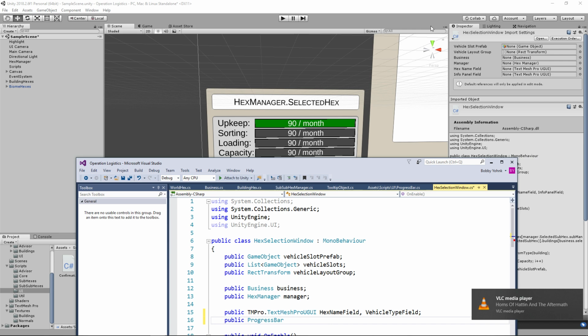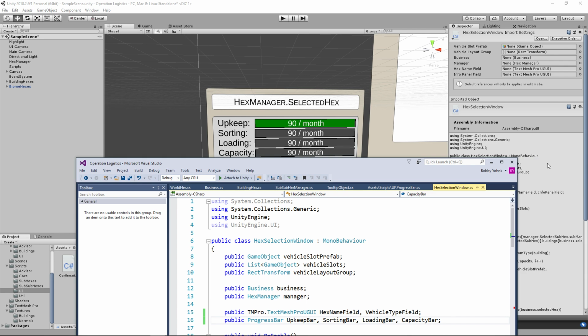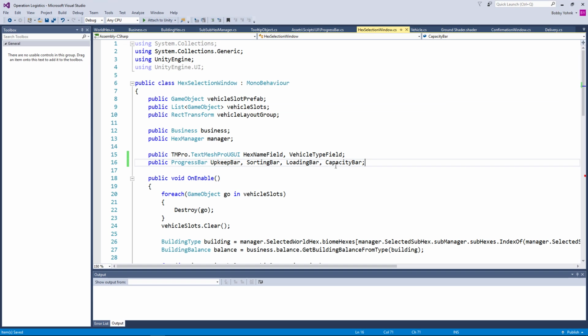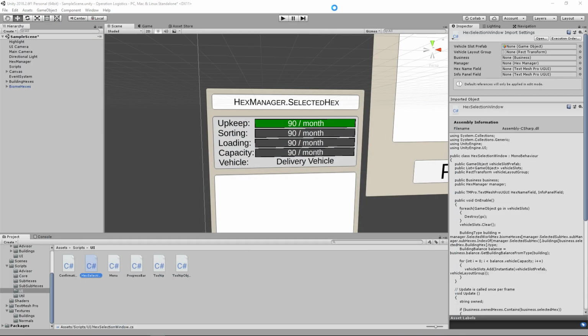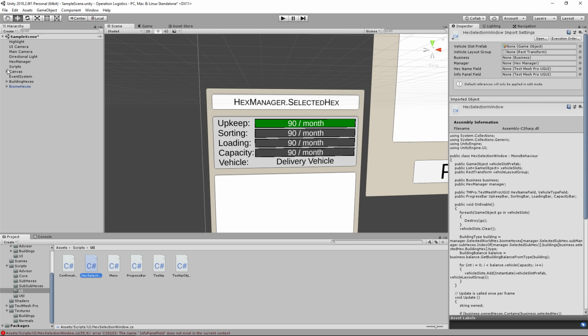So, let's see here. Where was I? Upkeep bar. That's where I was. Upkeep bar. We will need a sorting bar. We will need a loading bar. And we will need a capacity bar. The capacity bar isn't going to update quite as frequently as everything else, so there is that. Okay, so let's recompile this and hop in here and make sure to hook all of that up.